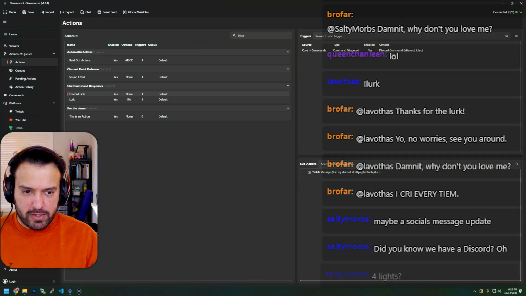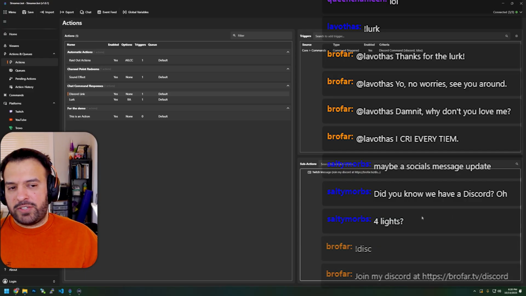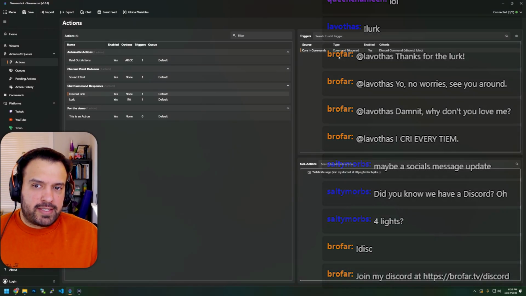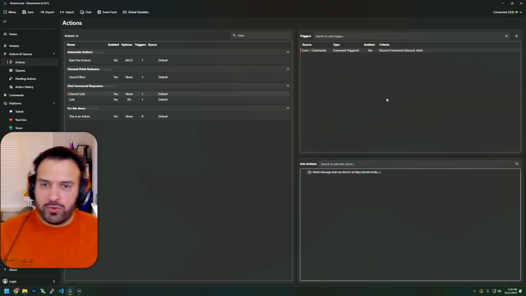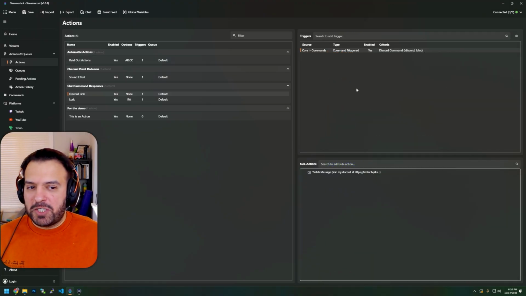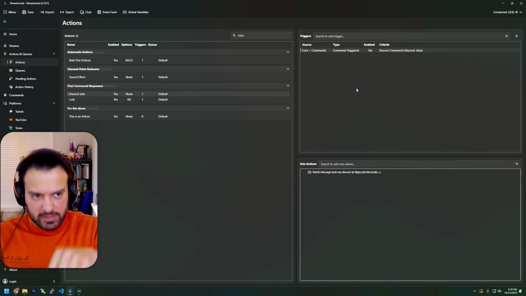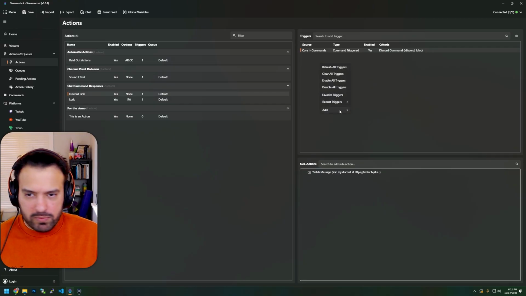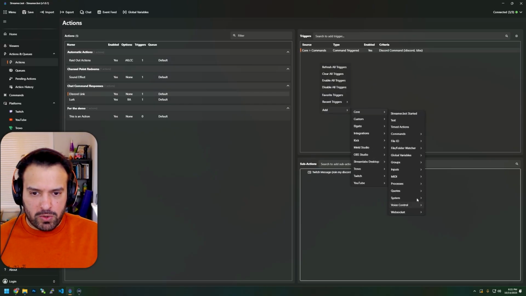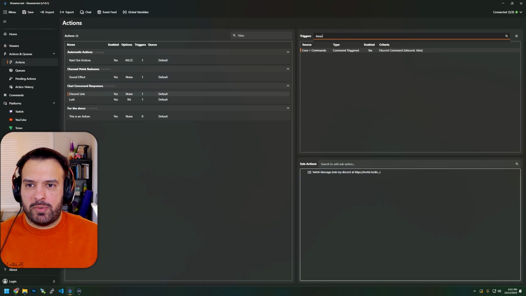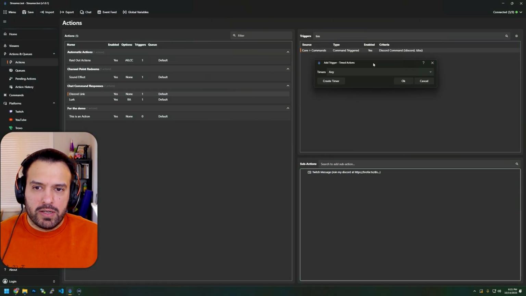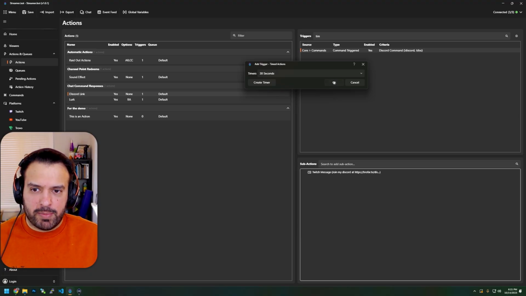So we can do !Discord now, or disc, and you'll see that the chat message has now changed to just join my Discord at profar.tv/discord. That's this trigger. We're going to set a second trigger. Remember, we can set multiple triggers, and if any of them go off, it's going to do the sub action. So we can go through here, and try to find it in core, timers, so on and so forth, or we can just go timer. Timed actions? Yes. Timed actions. Which timer? Obviously the 30-second timer that we did.